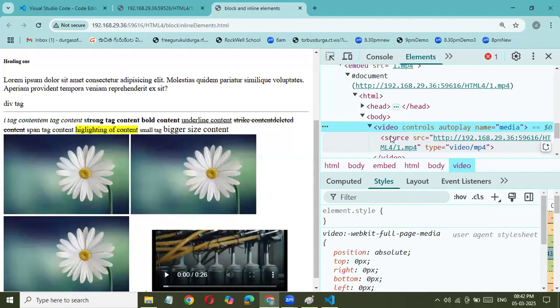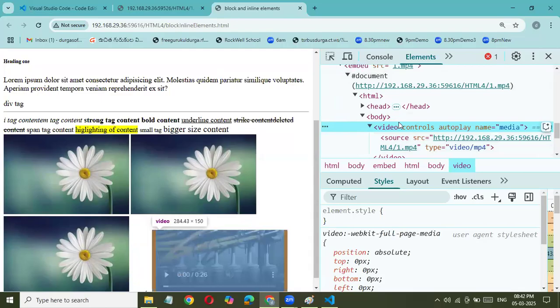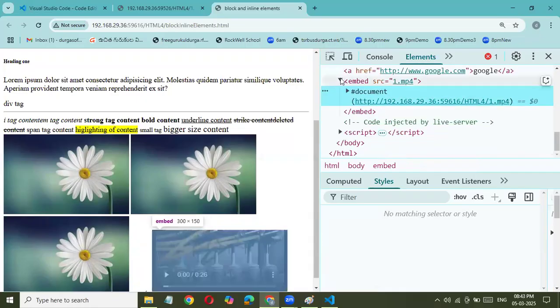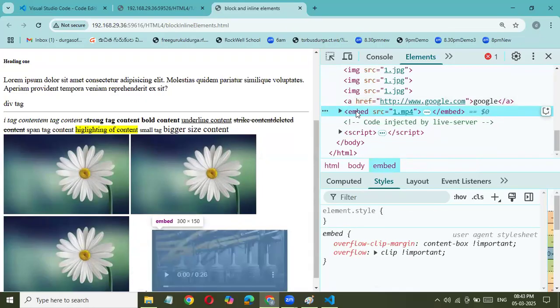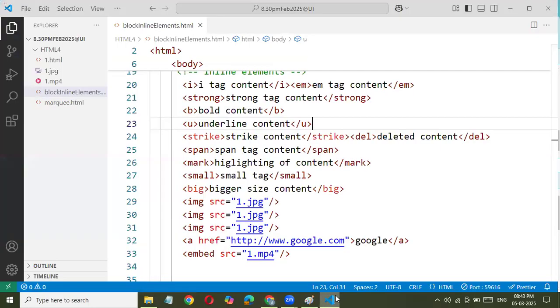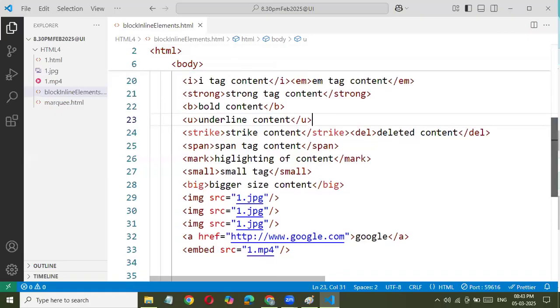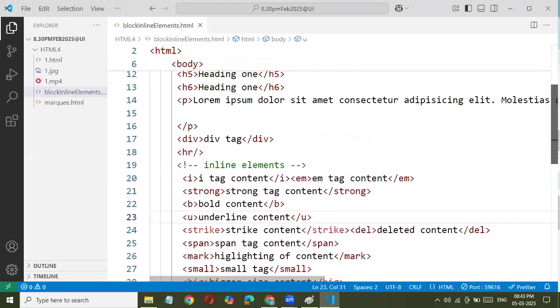We are using the video tag to display videos. For our program, we can display video by using the video tag. This is totally about video for our application. Here the document and embed tag all will display like this. This way only we can execute our program. Embed tag for videos and images will all be like this. Big tag, small tag, strike tag, mark tag, all will display like this.